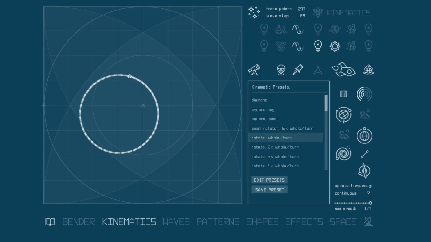Similarly, rotation function has the same mode. Just note that it is always relative to the center of the box, and not X cursor, which defines center of rotation.